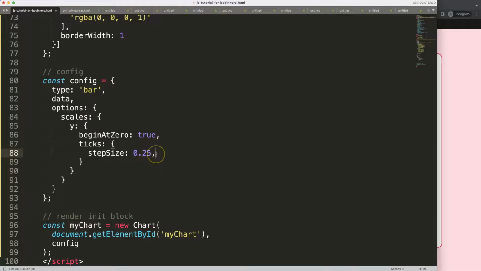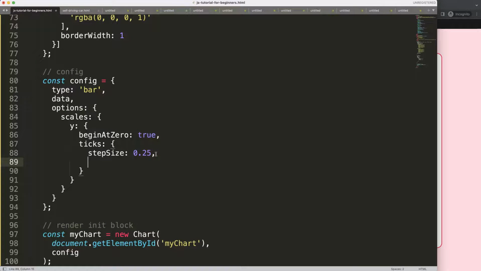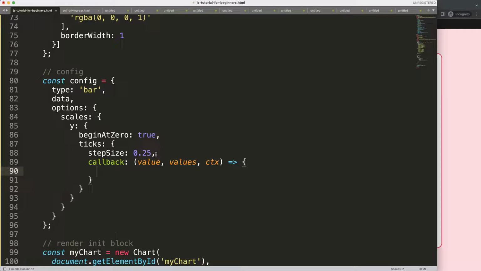Well, basically, we're going to put a comma here. We're going to use the callback functionality. So we're going to say callback, and then in this callback, we have the value, values and the ctx, and make sure you spell it correctly. Values, all right. And then I'm going to put in here a function expression. And then basically what I want to do is control just this one here.